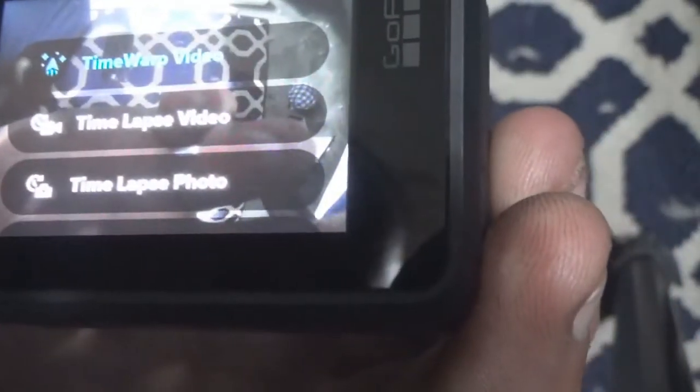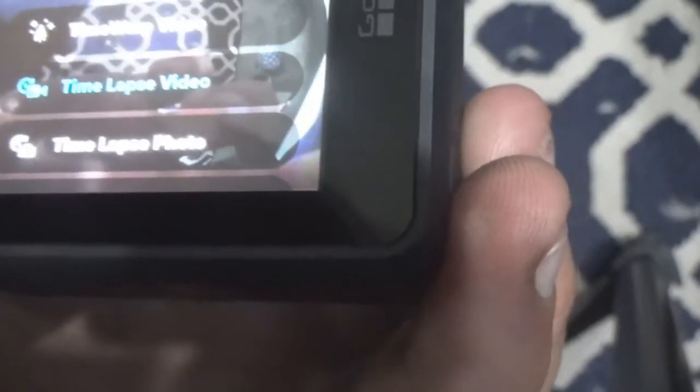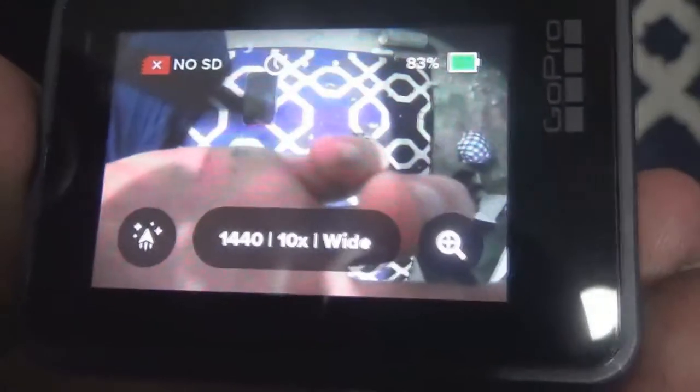So if I go back here, capture settings, which is good. So that works. So if I go here, and you can go back to the other options, which I hope you can do.